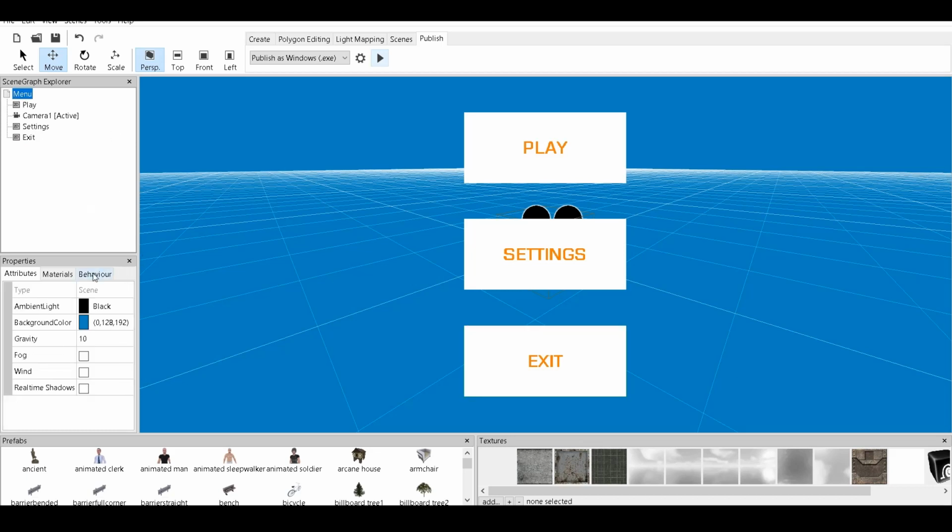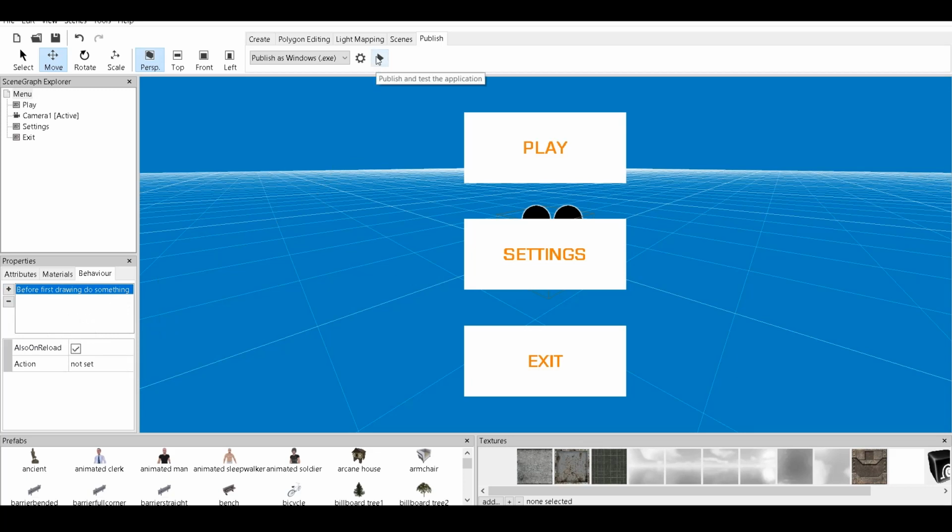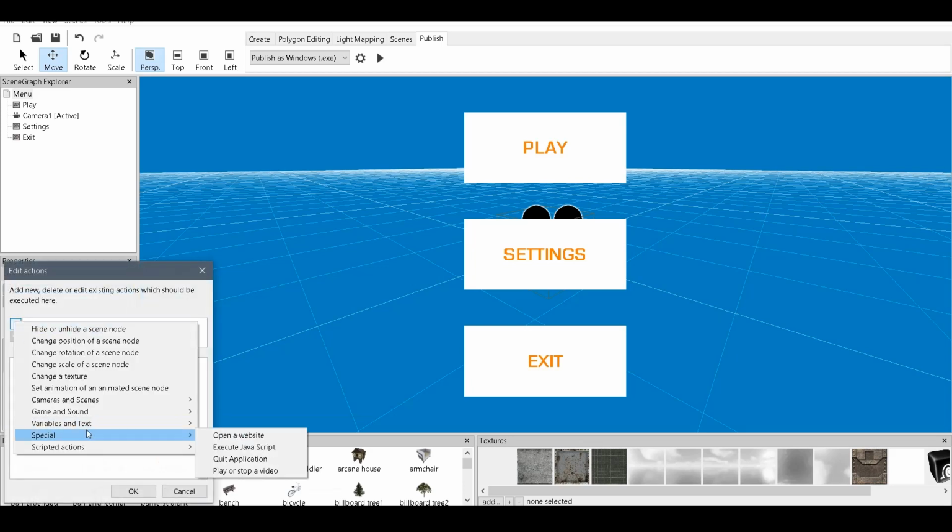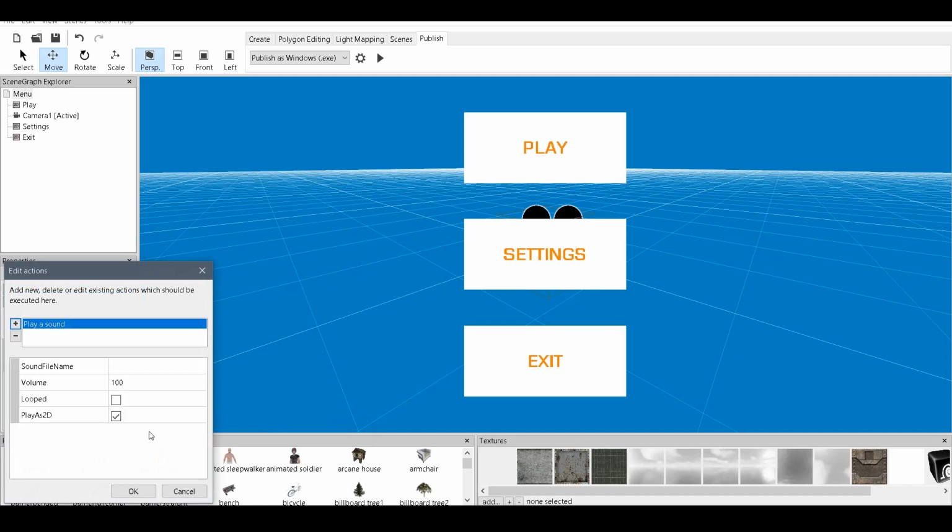And we have to go to here, which is behavior, and click this plus button. Here it says, before first drawing, do something. Also on reload. Now, what this means is that every time you click start play the scene, whatever action you put in here will be doing over and over again the same thing. Now, what do we have to do? Right here we have to click play a sound, make sound 2D, make sound looped, and we have to give a sound file direction. I'll have a sound downloaded, saved, and I'll put it here.